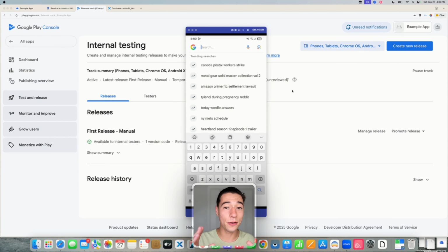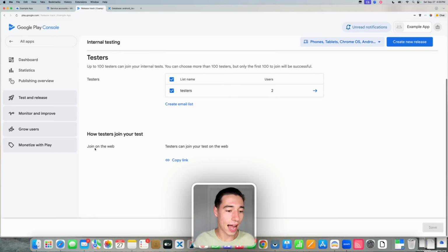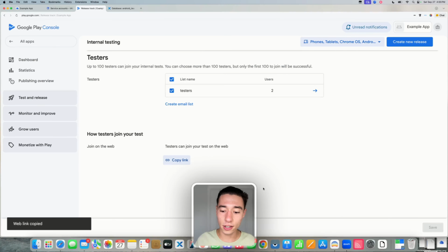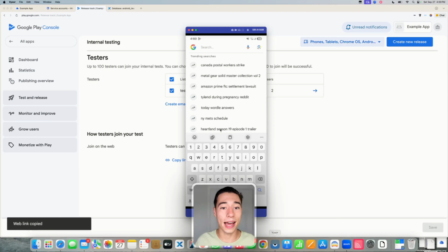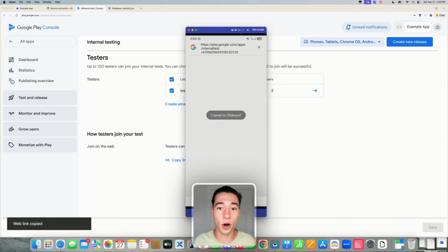So I got my Android device now all set up here with screen mirroring. And now let's take a look at how it works when it comes to testing it. So we can go to testers. And you see we have this join on the web. You can send this link to all your testers. Let's copy this link here. And let's open my Android device. And I'm just going to paste this inside of here, I'm going to open it.